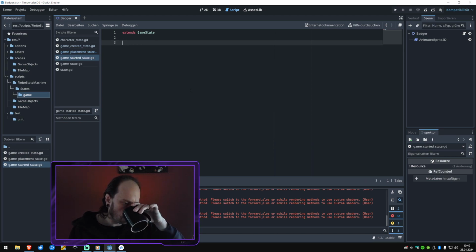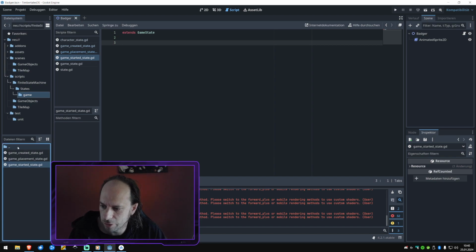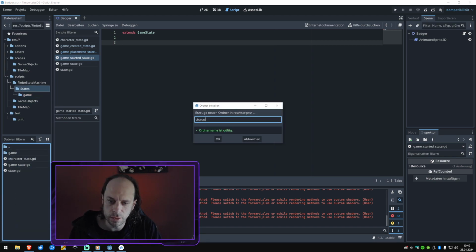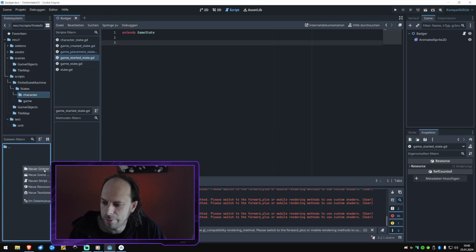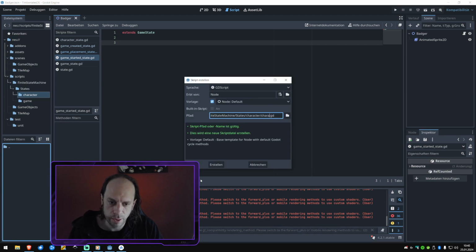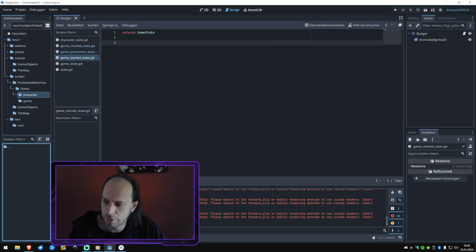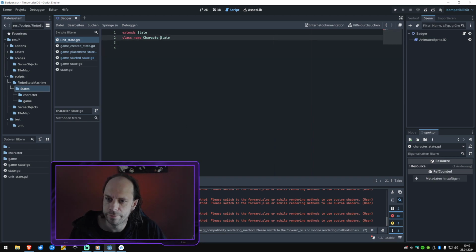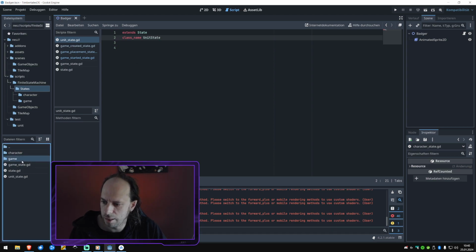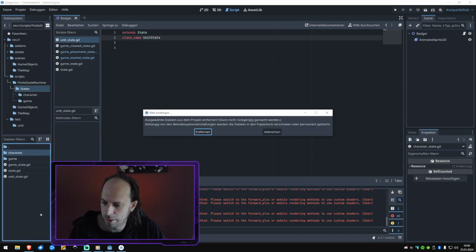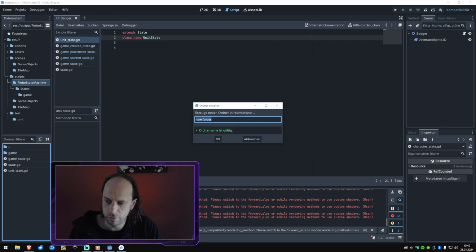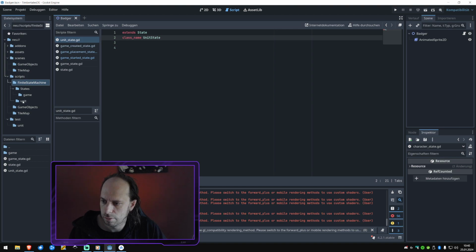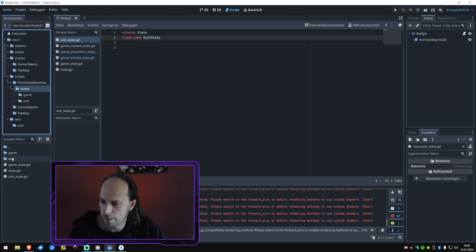I'm just trying to do some skeletons right now. So we do the same for the character. Sorry, I would like to name it unit state, because character is not right. We need to have the unit state. It's a unit state, and then also we need to delete this one, and we add a new folder which is unit. No, states, unit, yes, right.